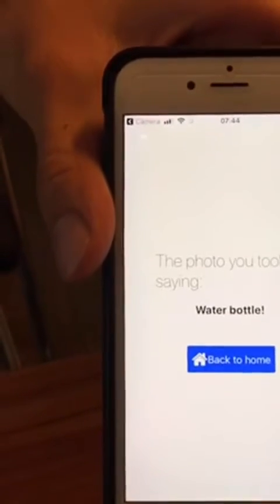So first we're gonna just start with English, since everybody knows that language. I'll just take a picture of the bottle. And we're gonna check it out. The photo here. Water bottle. Cool. Now we're gonna go check out another language.